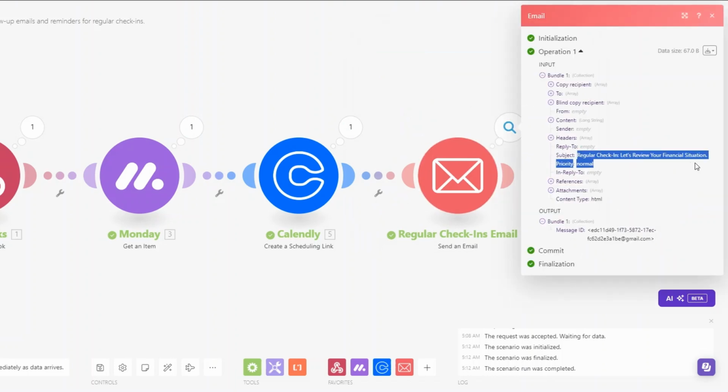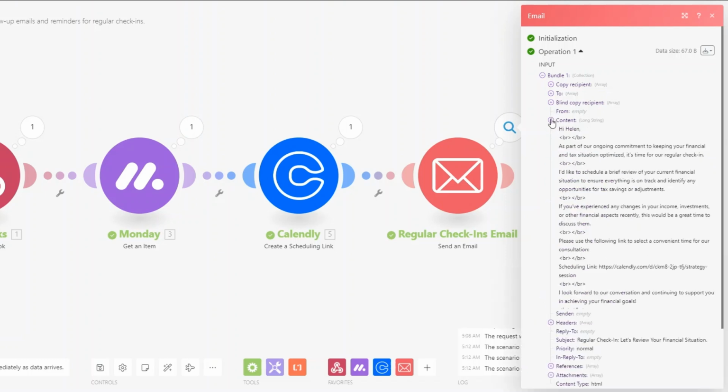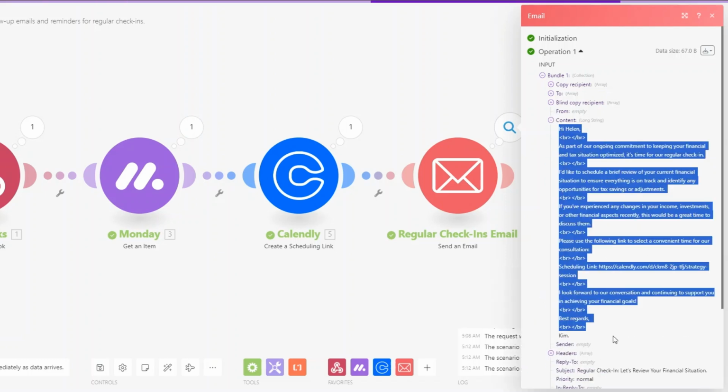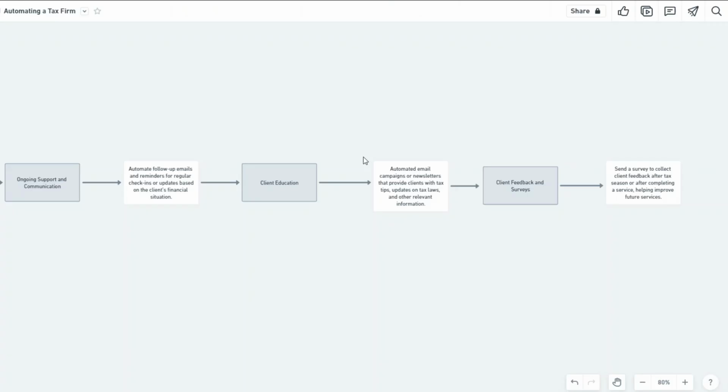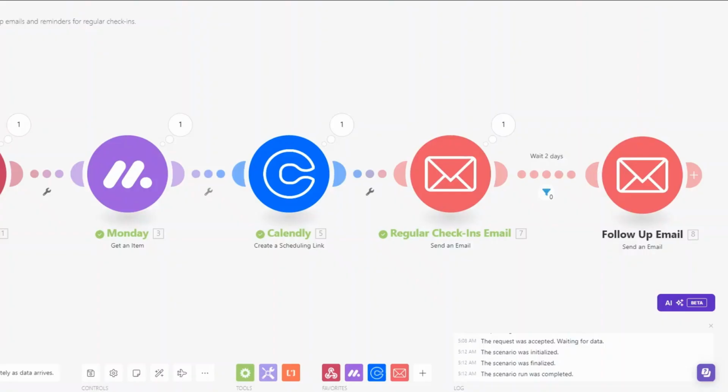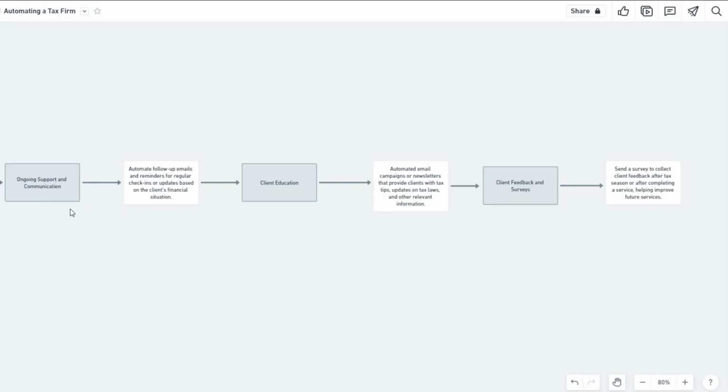The subject line of the email is regular check-in, let's review your financial situation. And here is the content of the email that we are sending them. Now, after 2 days, it will send the follow-up email to them. With this simple automation, we are automating the ongoing support and communication process, where we're sending automated follow-up emails and reminders for regular check-ins and updates based on the client's financial situation.